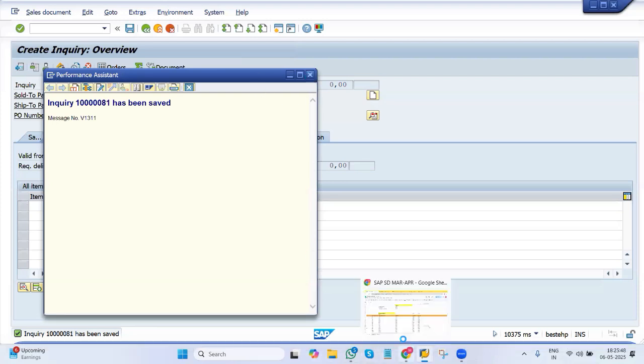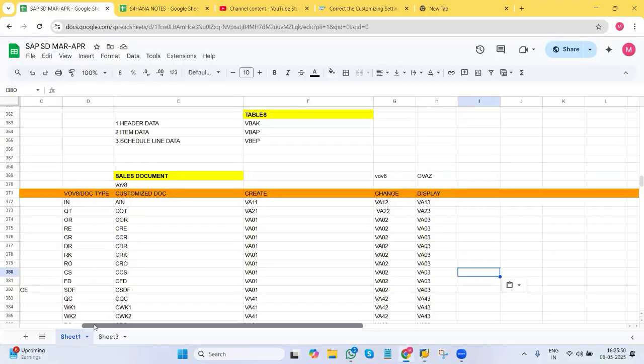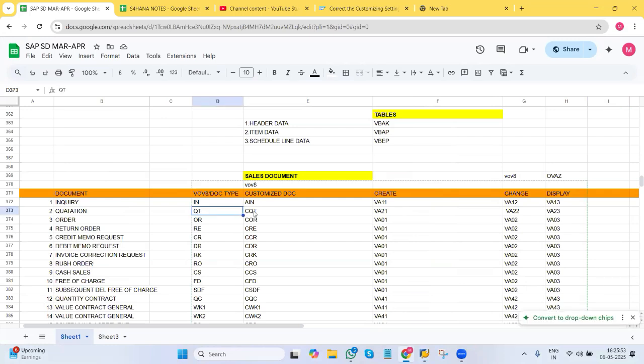So what is the standard document type for quotation? QT. QT is a standard document type, but we are going to create our own, AQT. We will create our own customizing document type in VOV8. First we'll go to VOV8, search for the standard one, copy it, and create our own document type AQT. Then I will assign this AQT to my sales area and save it. Then I will create my quotation.